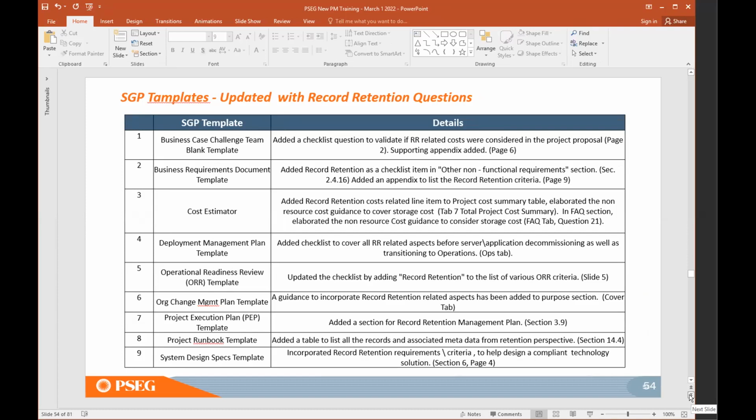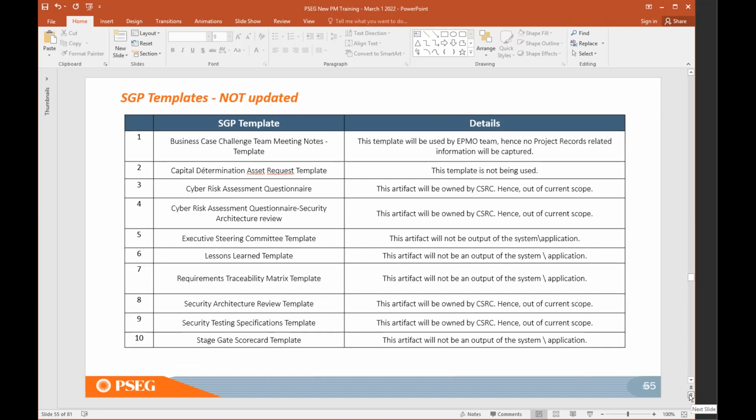Can you switch to the next slide, please? So not this one, the previous one.